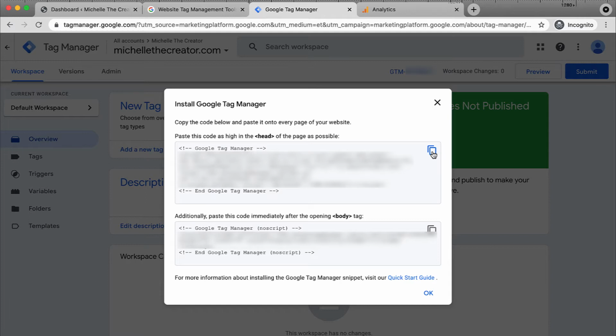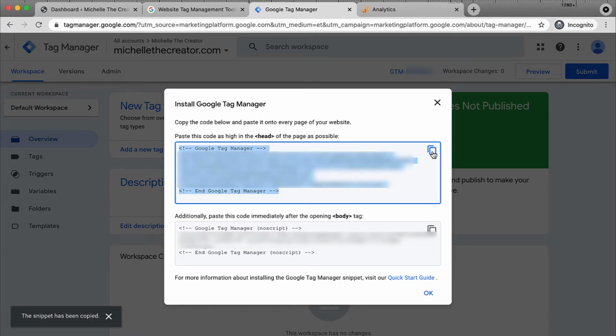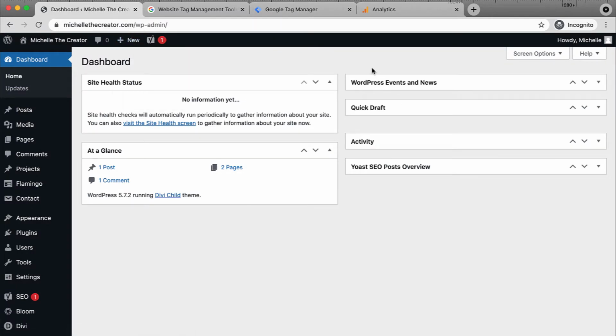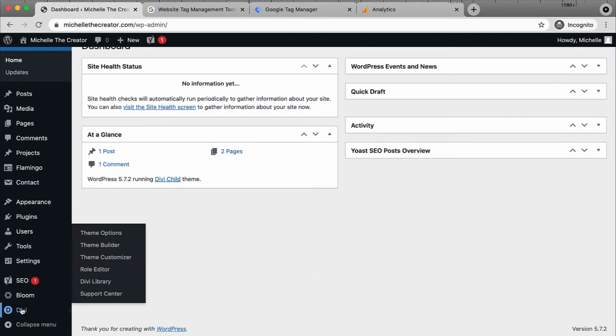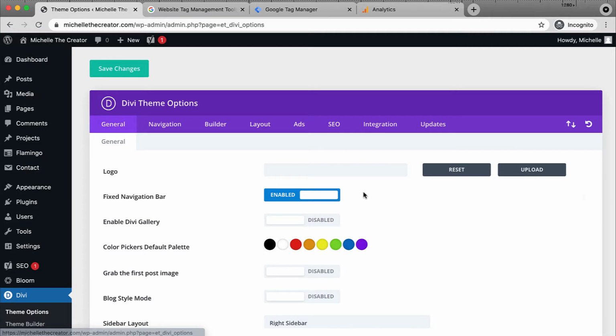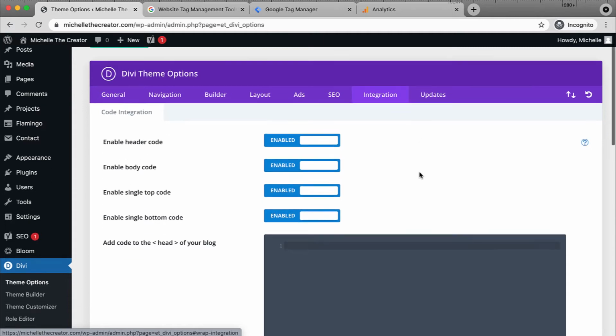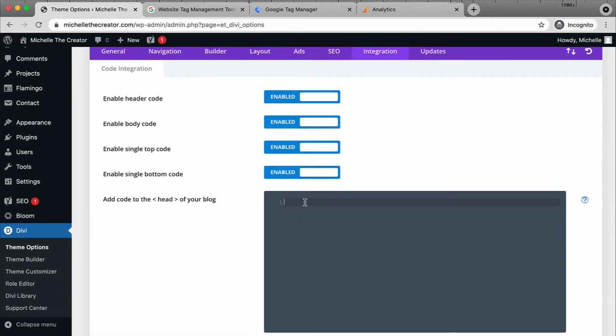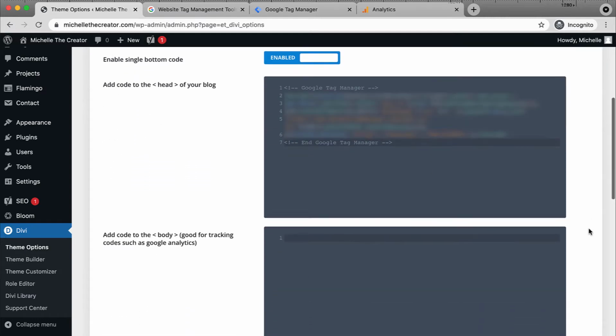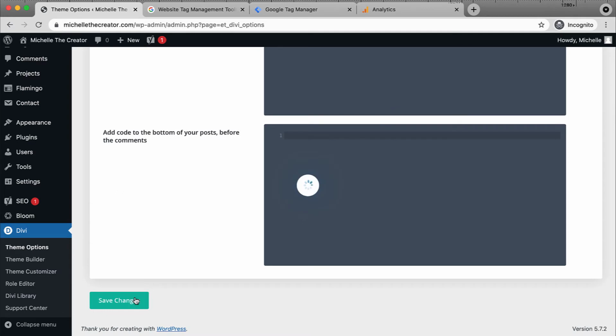I'm going to click my little icon up here to copy, and this snippet has been copied. I have a WordPress site, and there are two ways that I can install this. I use the Divi theme, and what's really nice about the Divi theme is it has the ability to install some integration code. If I go to the Divi theme options and click on the integration tab, I can paste this code right here, and that looks good. Then I will scroll down and hit save.